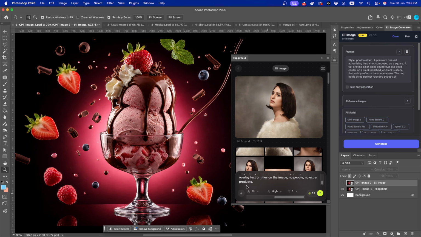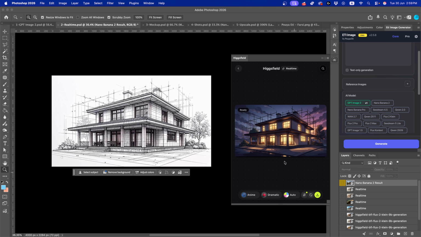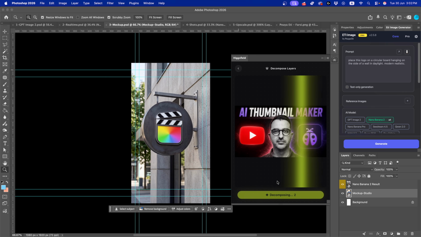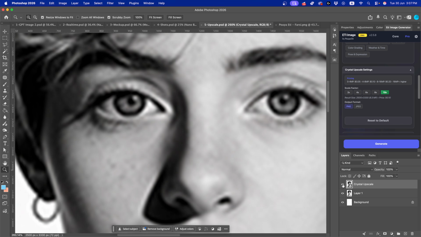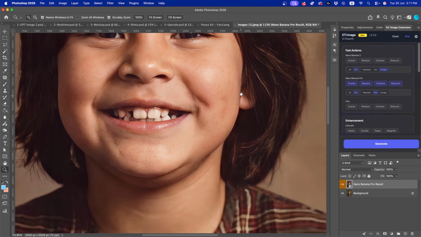In this video, we are going to test Higgsfield Photoshop Plugin and compare it with ETI Image Photoshop Plugin and see which one will win in different categories. This way you will know which one you should use based on your needs and your projects. So if you're ready, let's begin.